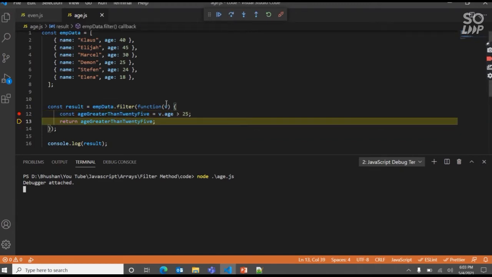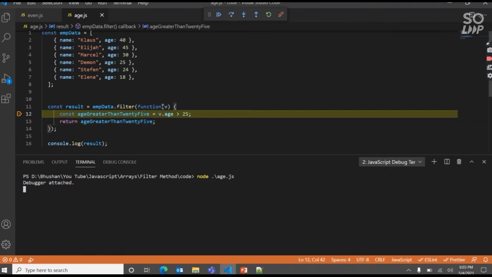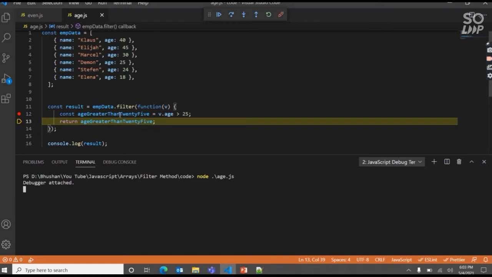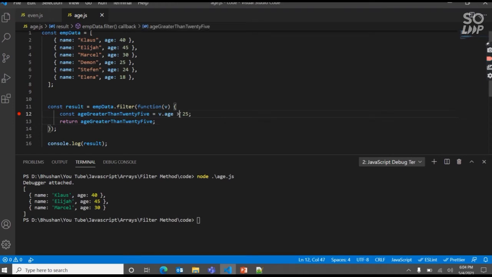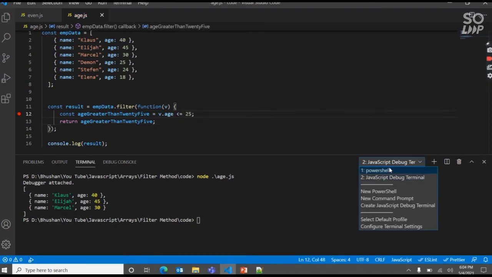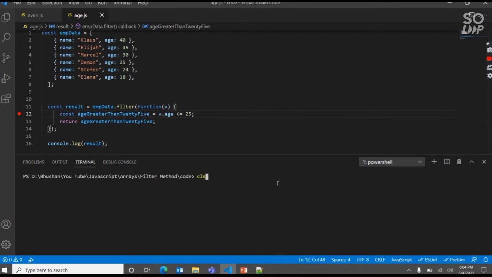Then we have Marcel. Marcel has age 30, which is greater than 25. And then after that we have Damon. Age is 25, so it is not greater than 25, so it should be false, and like that we get the result. If we want age less than or equal to 25, then we can use something like that. See here, now we should get a different result. We get Damon, Stephen, whose age is less than or equal to 25, so we get Damon also because we are checking with equal to.